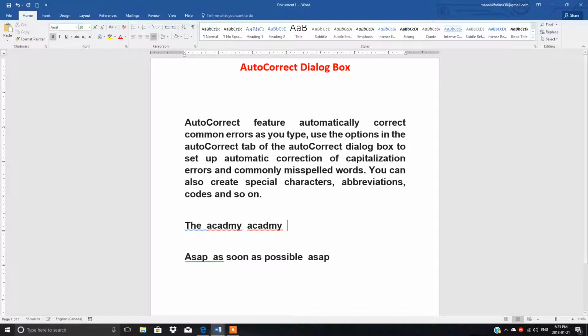I will show you one more time here. Suppose I want to write "feature", FE, by mistake I have typed two capitals and then all small. When I hit the space bar, the system will change it because the check mark is there.